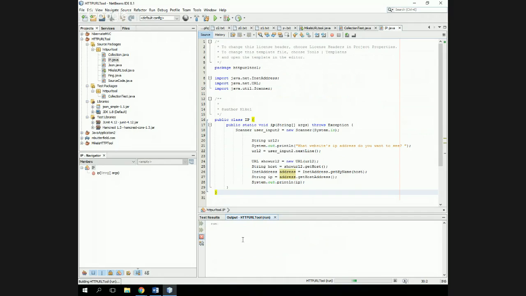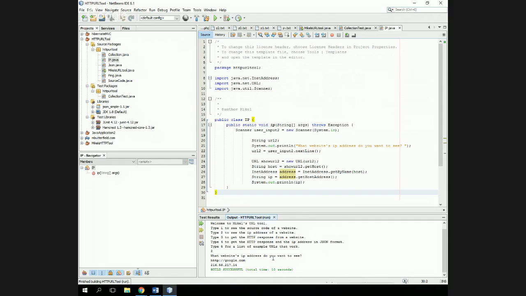So for example, if we run the application, press 2 to see the IP address of a website. You can do google.com. And it will show you 216.58.217.14.